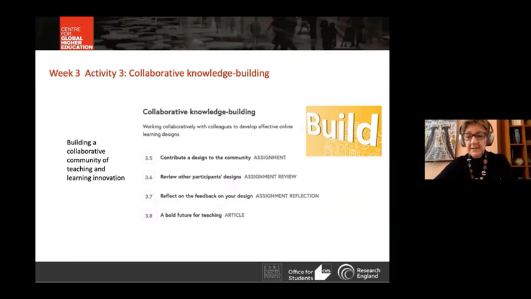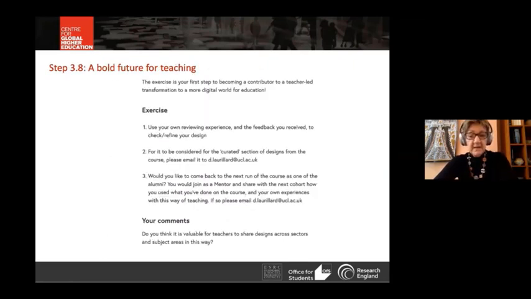Then in the final week, the participants use a peer review exercise to share and critique each other's designs. And that's the way in which we can now begin to build a collaborative community of teaching and learning innovation. So this is the kind of bold future we can now envisage, teachers sharing innovative ideas in this collaborative community.